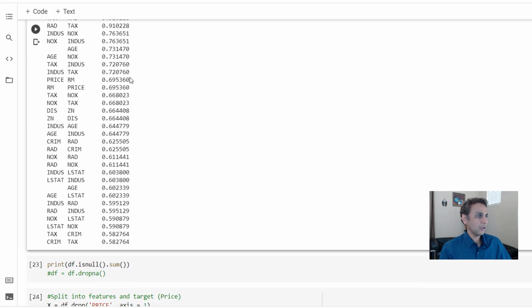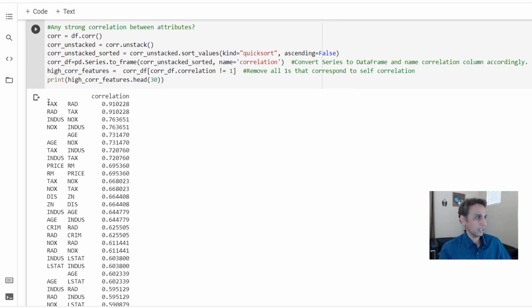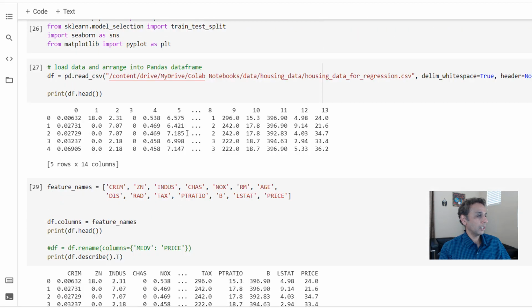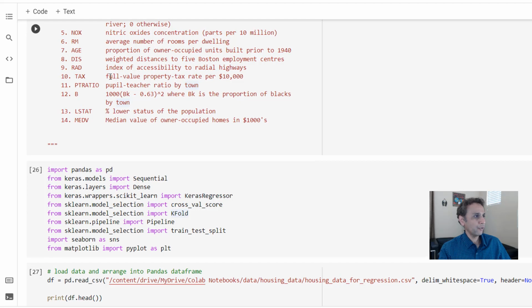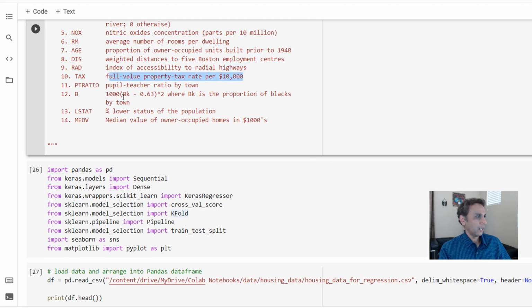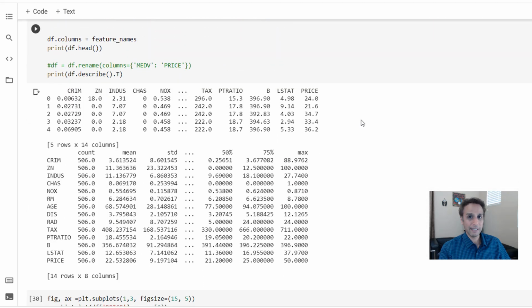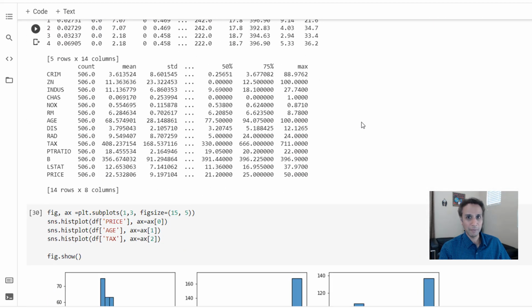But here, they're not correlated much. The only two things that are correlated a little bit above 90% are tax and RAD. I don't even know what they are. Tax is full value property tax, and RAD is accessibility to highways. So apparently the tax is somewhat related to how accessible they are to highways. Again, this is mid-70s, so maybe it's a good thing for them to be near a highway.